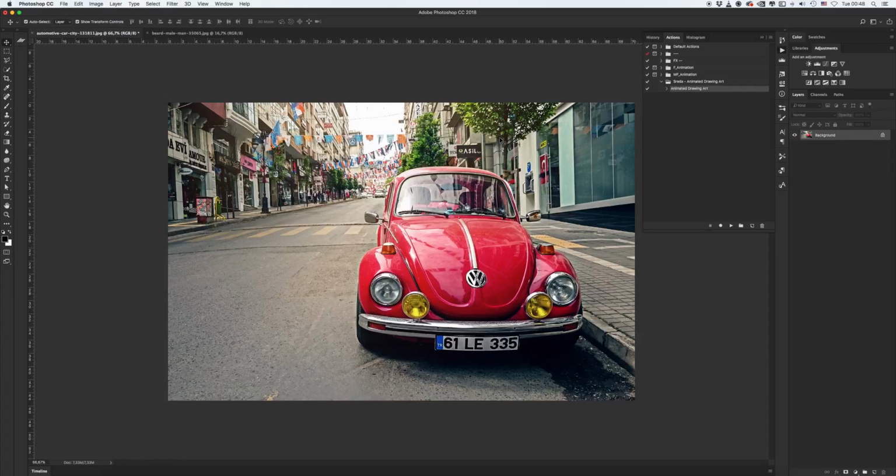Cool, my image is installed and I'm ready for using my animated drawing art. Just select the action from action panel and click play. We need to wait a little bit.